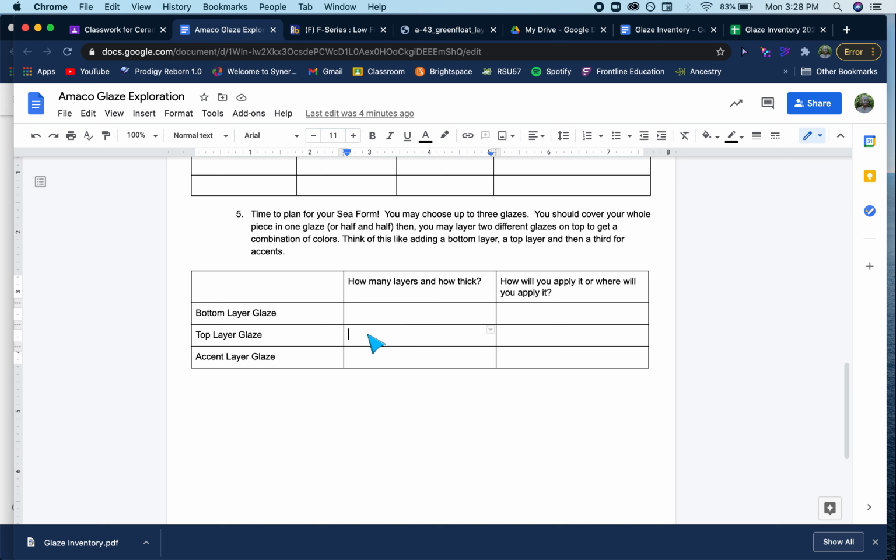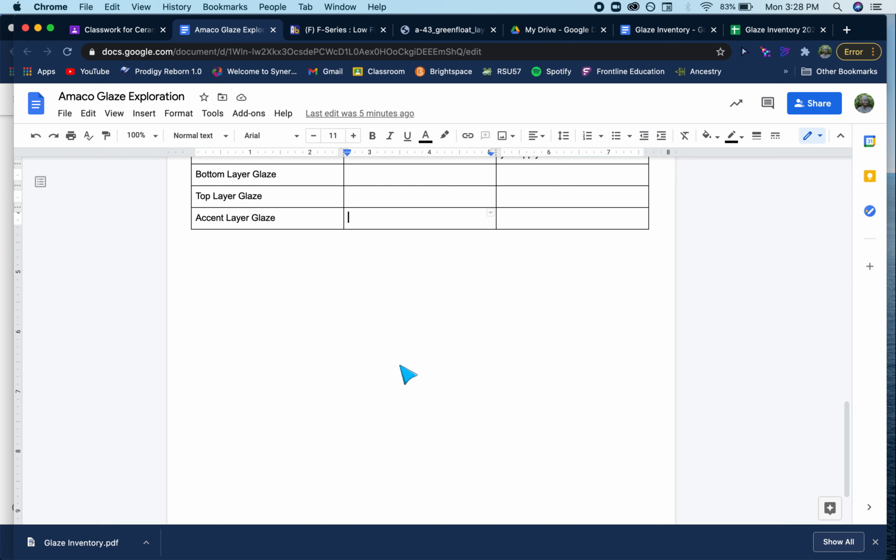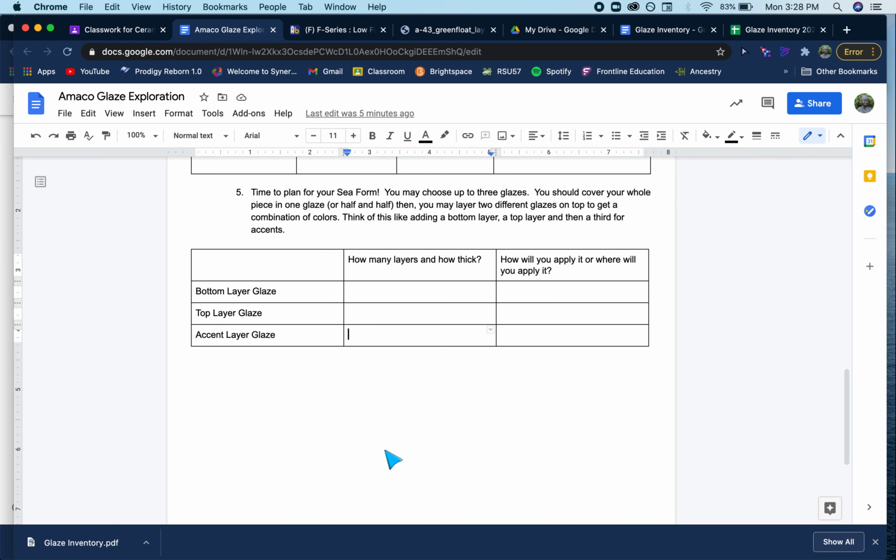Then pick another top layer that you could drip or paint or sponge on top of some places, maybe not the whole thing. And then pick an accent layer glaze. Pick something that you'll just put a little bit of it on in certain spots. And I think that will give you guys a really good understanding of what glaze can do on a piece. Okay. There is plenty of room at the bottom if you want to sketch something out to plan it. If that's easier than writing it in words, go ahead and try that.